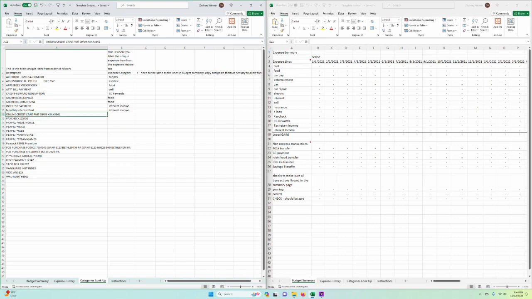This is an online credit card payment I made. So I'm going to label it as credit card payment. And this is one of those expenses I was talking to you about that I don't like it being a part of my expense transactions, because the expense was actually the food I put on it or the gas I put on it. It wasn't the credit card payment.